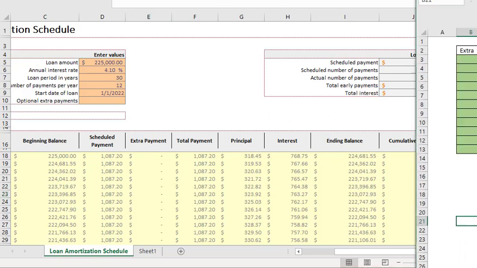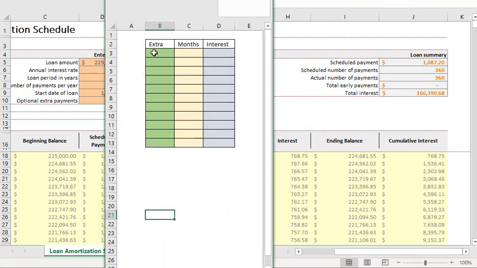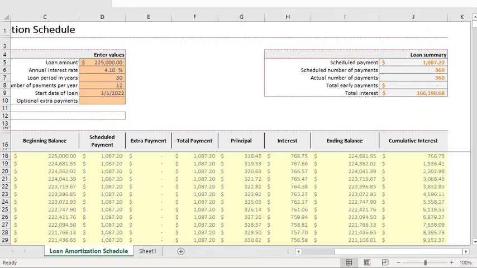Now, I've got another little Excel chart that I'm going to use kind of for fun so that we can compare some results, but you could easily just jot this down on a piece of paper if you wanted to. Basically, what this tells us, if we pay no extra principal every month, we will pay a total of 360 monthly payments, and we will pay a total interest of $166,391.